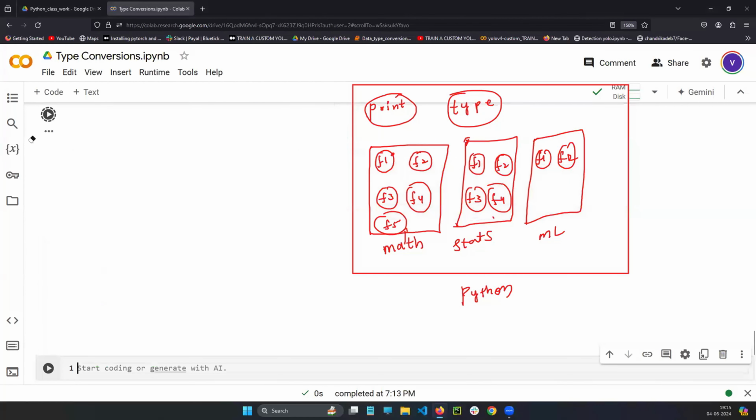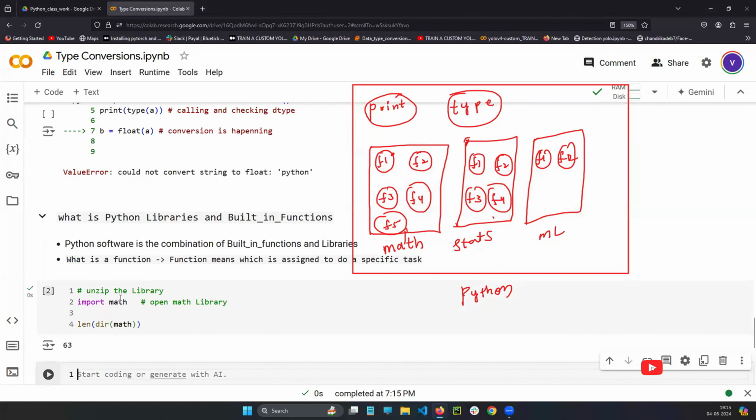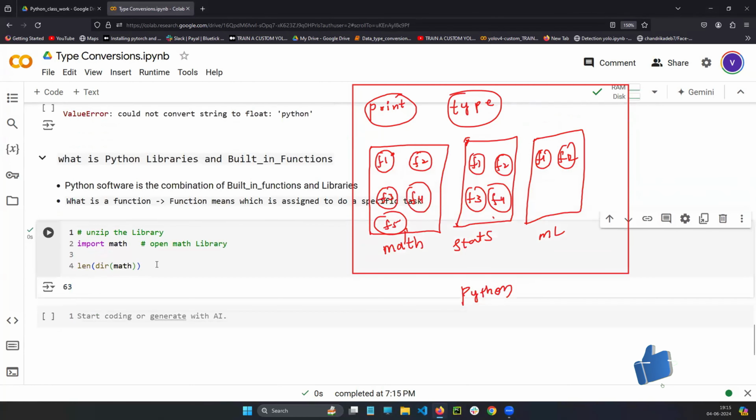How many are there total? Inside the math library, in total we have 63. See, 63 built-in functions in one library. Actually, in Python we have thousands of libraries. If you keep an average of 50 functions in every library, imagine how big Python is.